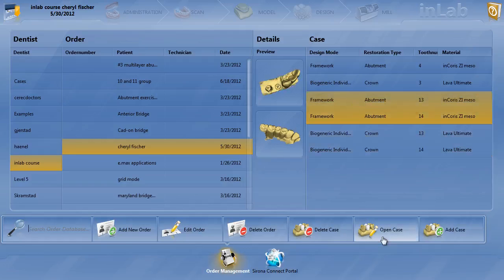Okay. Now if I wanted to add a whole different case underneath Cheryl Fisher, I have Cheryl Fisher highlighted, and then you can hit add new case.